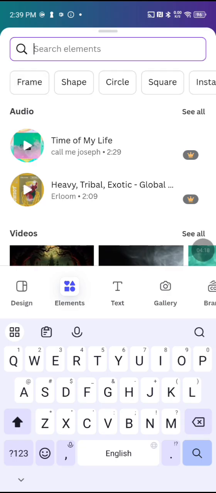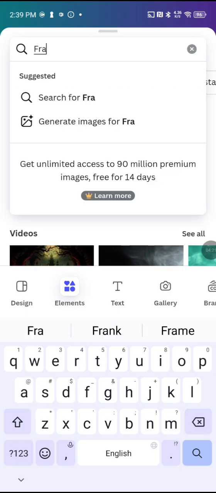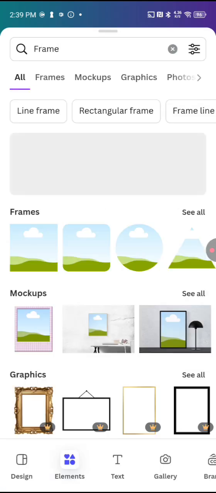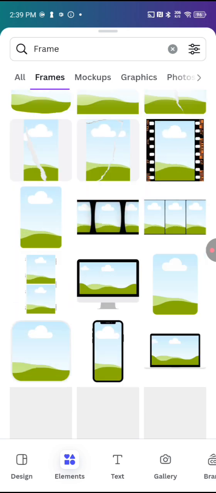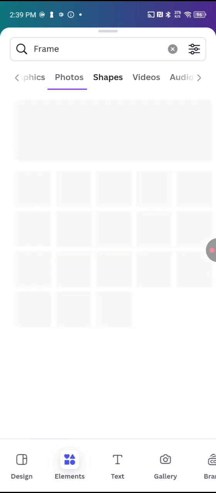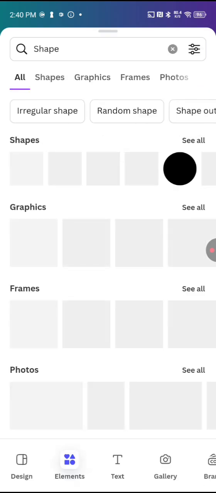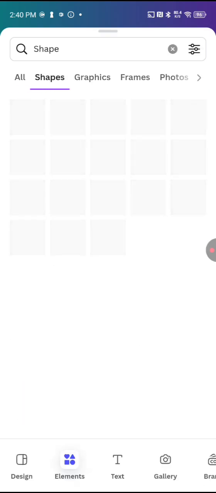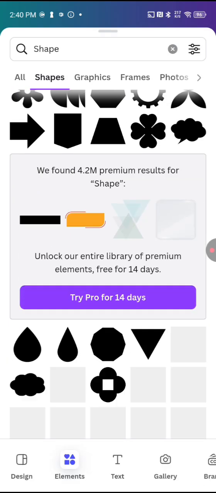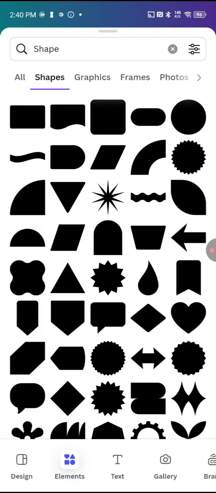So let me search something else. You can even search for a frame. Then you see there are different frames you can choose from. There are also different shapes you can choose from. Just click on shape and you can see different shapes you can use. So Canva is really an amazing place. If you are a designer, this is an amazing place for you to begin.